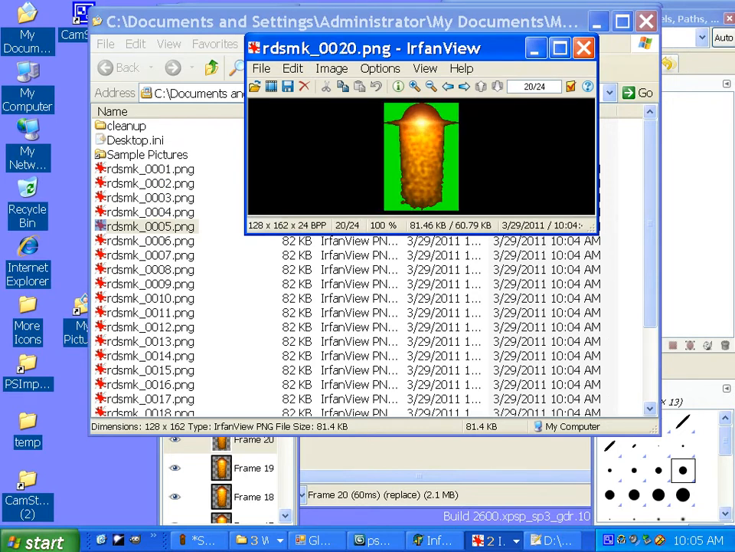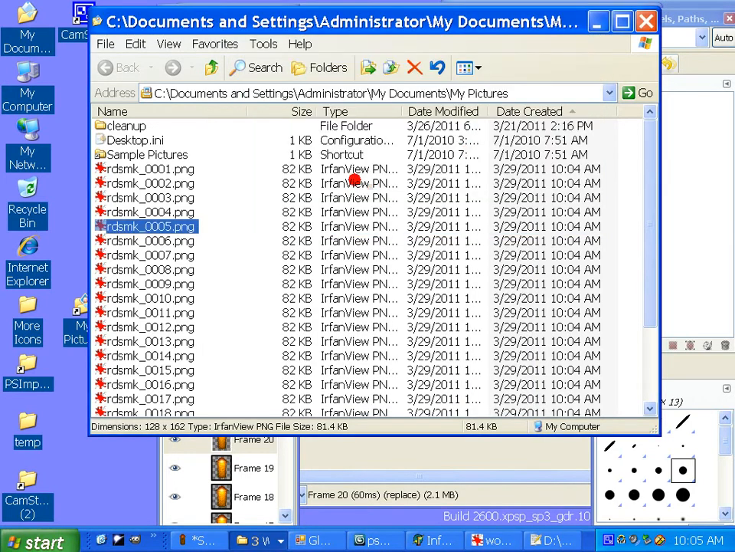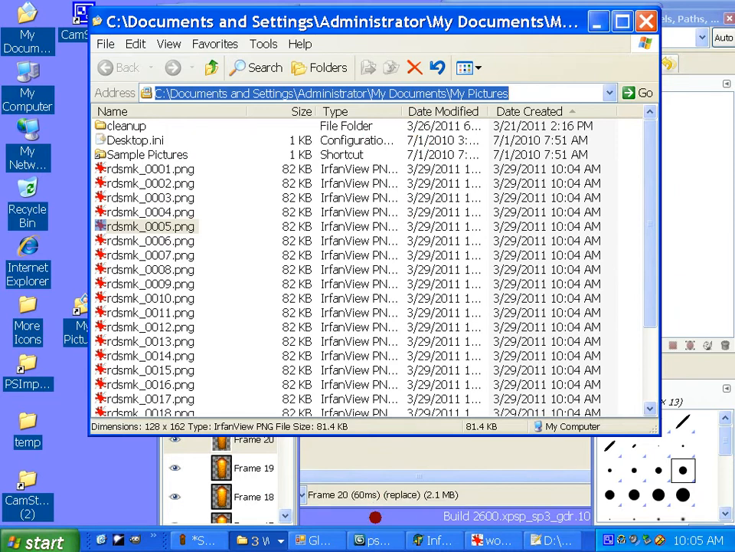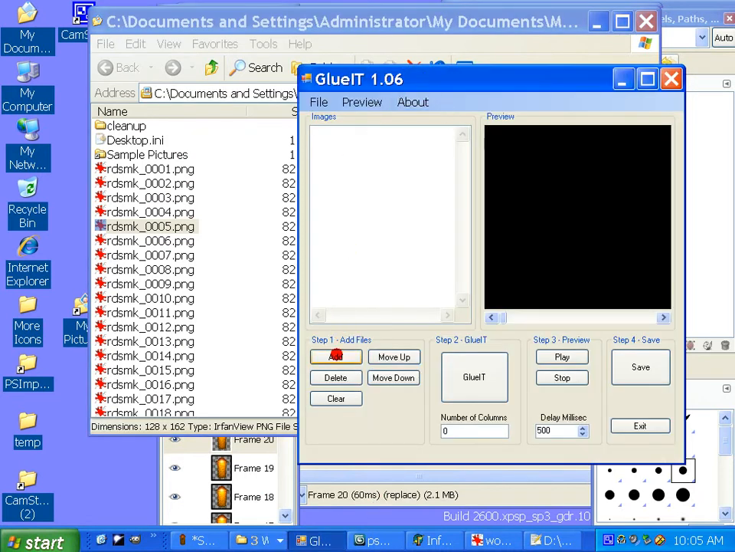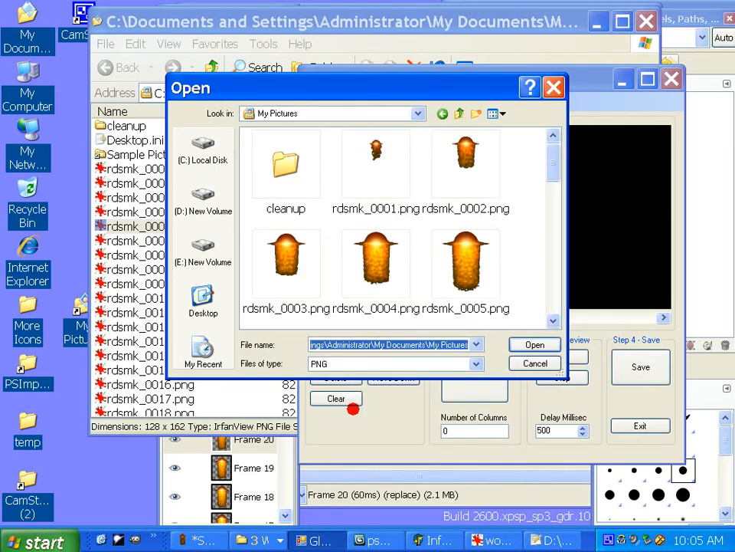Okay, so this looks like it's fine. Now let's go ahead and close that up, and now we're going to take these and string them all together with Glue It. Okay, so I might even just do this and get that ready. Come over to Glue It here, go to Add Files, and then I'm going to get my directory in there.